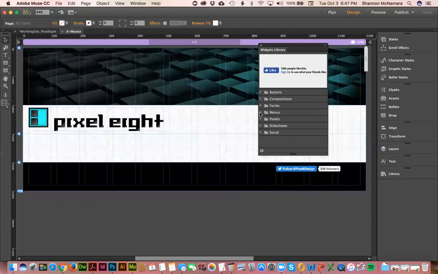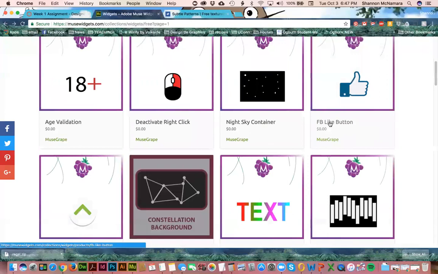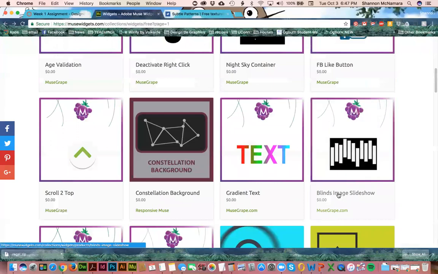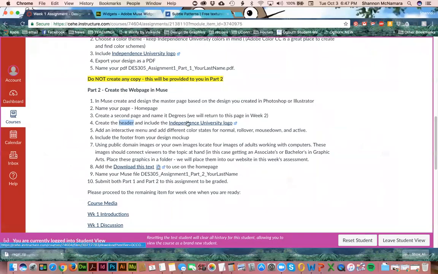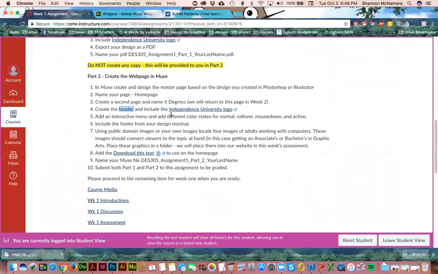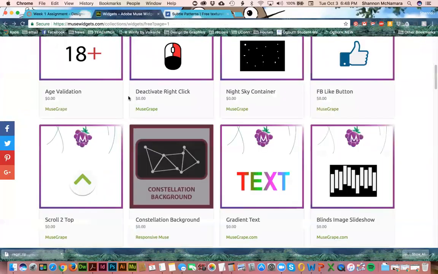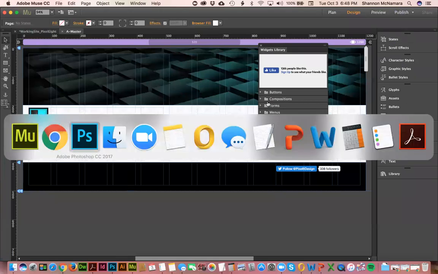However, remember yesterday when I was showing you the free widgets, I downloaded this Facebook like button as a free widget, and I downloaded this blinds image slideshow as a free widget, because you guys have to add some free widgets per the assessment. So I'll add those in when I show you the assessment, and that's why I'm not adding in the Facebook like button right now, even though normally I would, because it's in my mock-up.